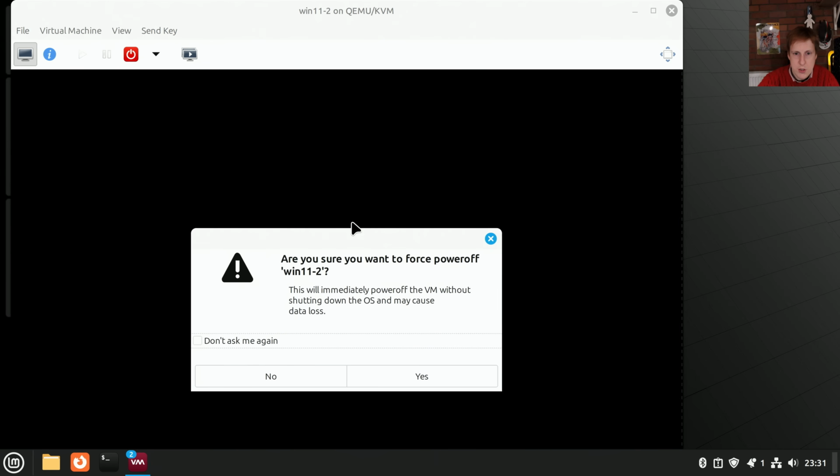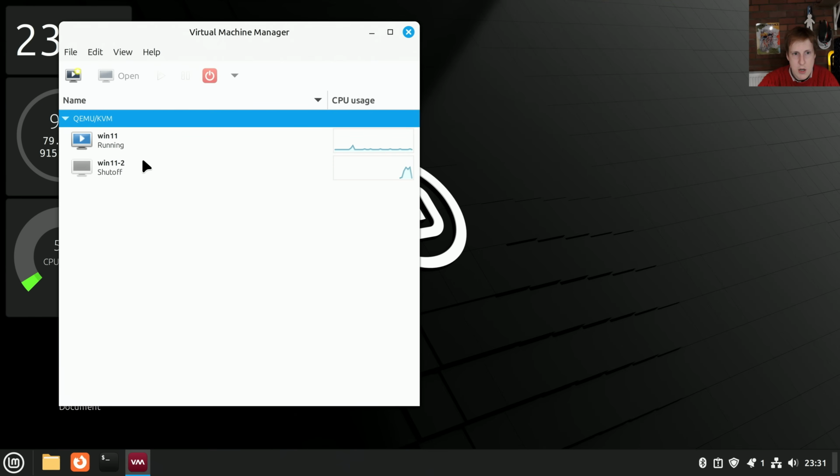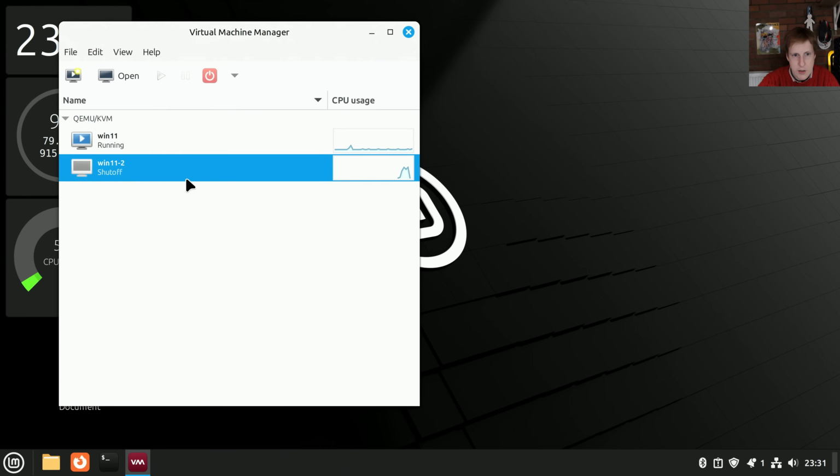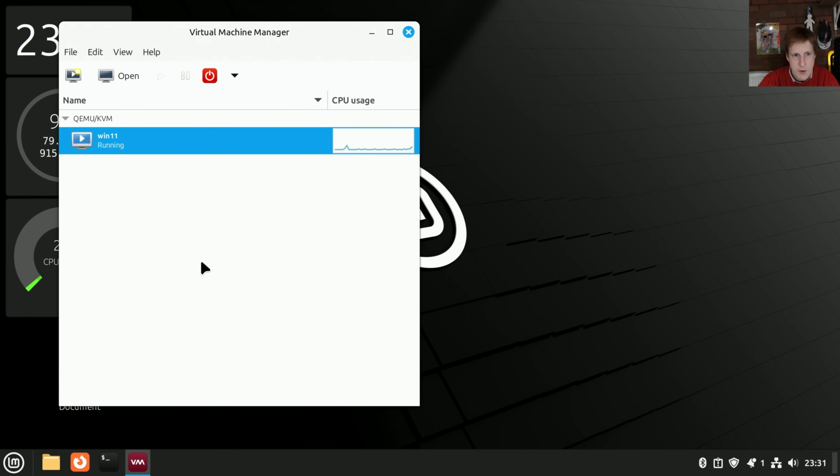So I'm just going to force this one, turn it off. I don't need to install it again. I've already got my Windows virtual machine running. So now that we've got this, we can obviously also delete that one that we don't need. Delete that, yes. And we've got Windows 11 running in the background.